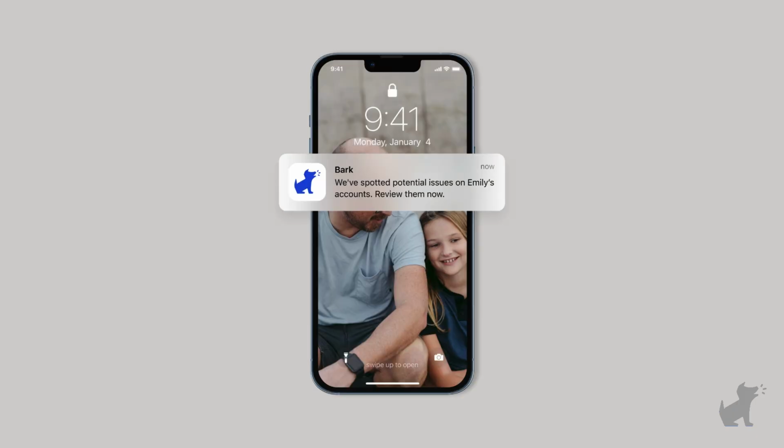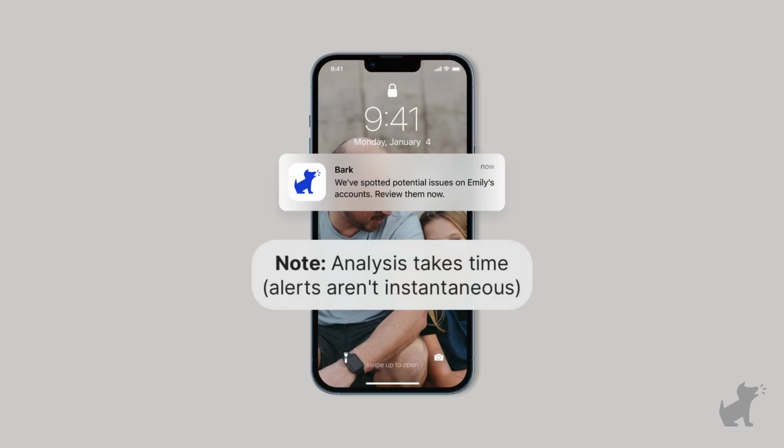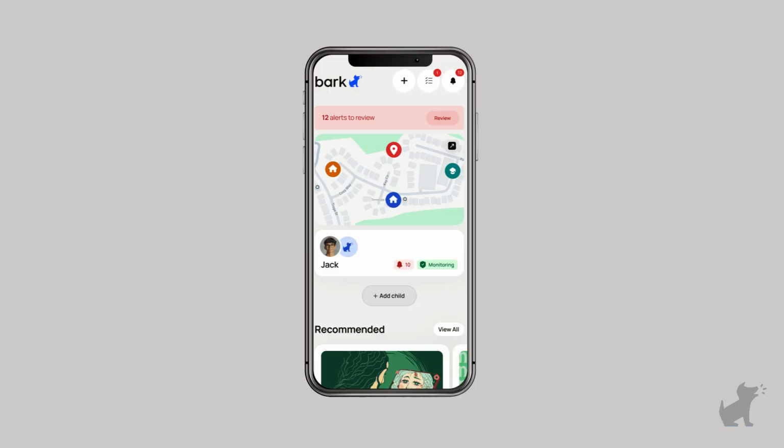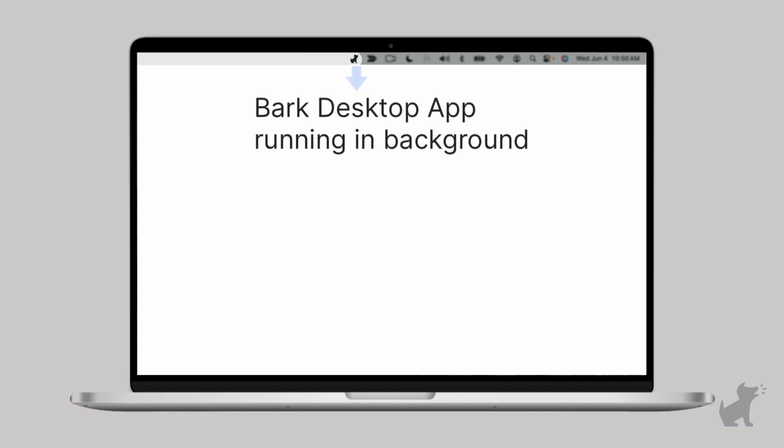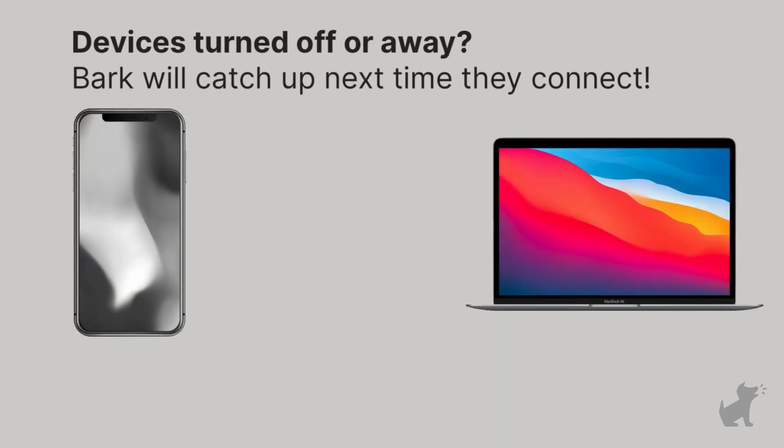Now that we've set it up, you should be able to review alerts, manage your devices, and more from your parent app on your phone. But you're gonna keep this Bark desktop app running on your computer as often as it can. And don't worry, if your kid isn't home or if the computer is turned off for a bit of time, that's okay. Bark will catch up next time it detects the device.